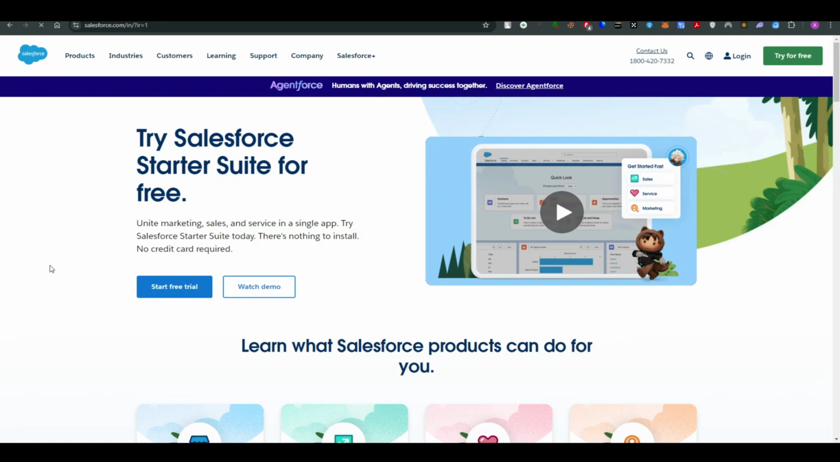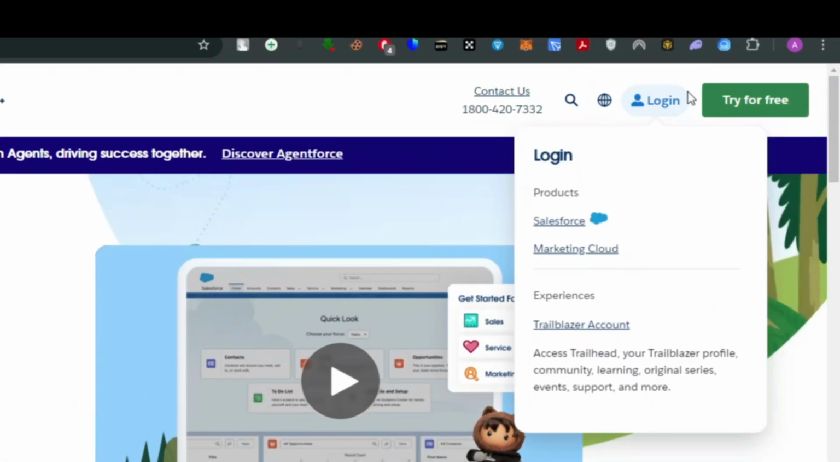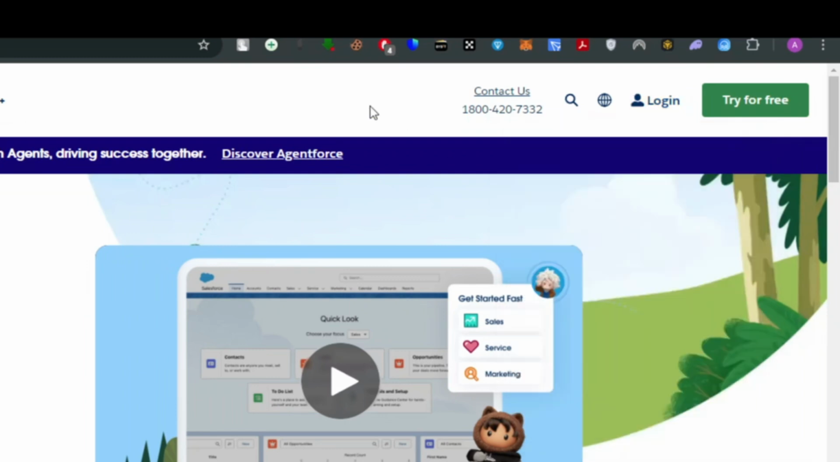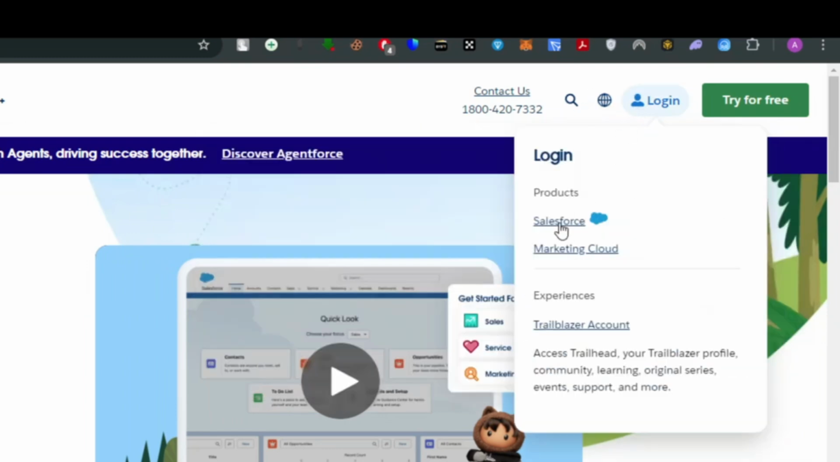I'll be providing the salesforce.com link in the description below so you can directly access it. First things first, if you don't have an account, make sure you go to the login page and log in with your Salesforce account. So for that, go to login and then go to Salesforce.